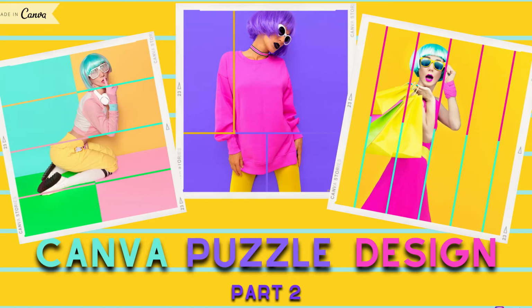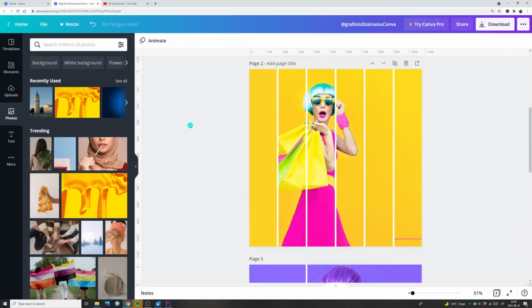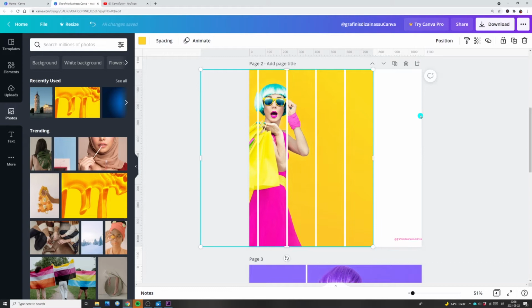Hello, in this tutorial I will show you how we can set a background to our Canva grids design. So here is tutorial number 2. We are in the Canva editor page, so I move the grids with photo.